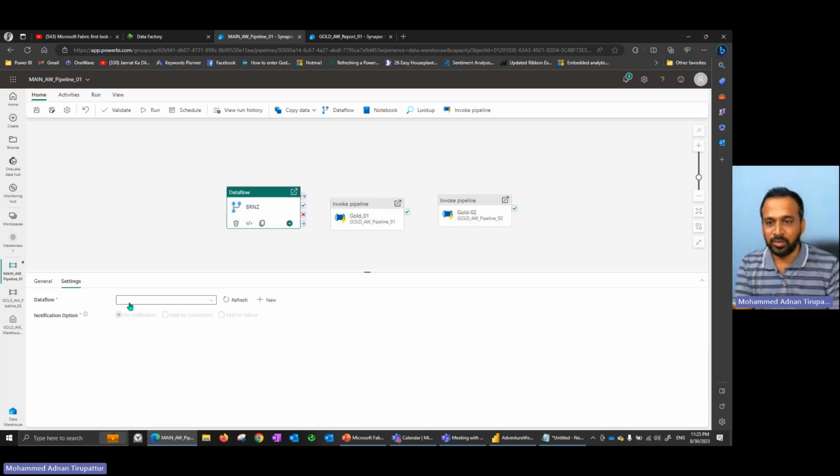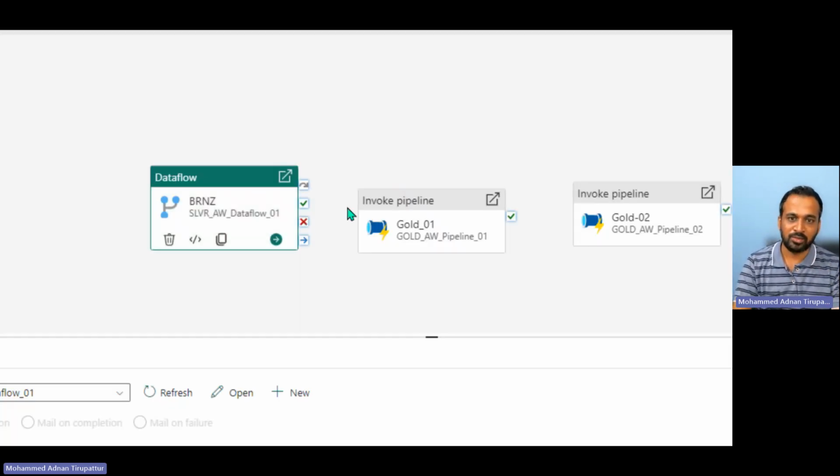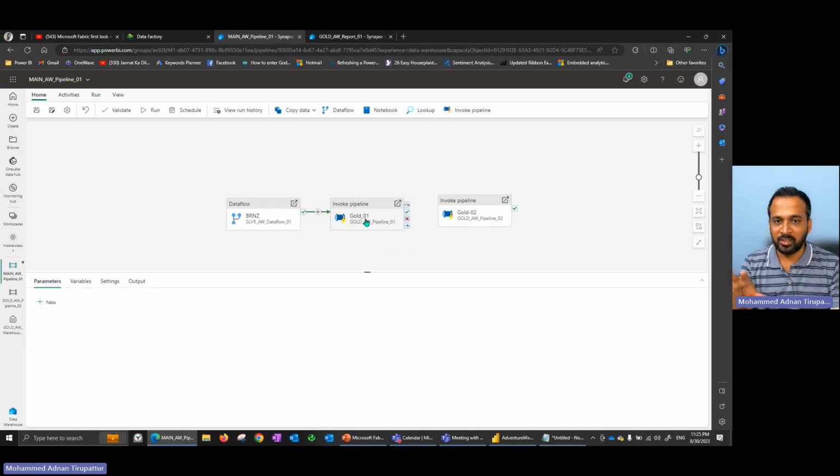So for the bronze, I have used this one as a silver data flow, which is silver. It is actually copying from the bronze to the silver. And once this is complete, we have the option here, tick and cross, right? So this tick, I'll just drag and drop by selecting it onto the next one. So this will actually bring the data from the silver to the gold one. And for this success, I will go here, the gold lake house to this gold warehouse. That's how it will work.